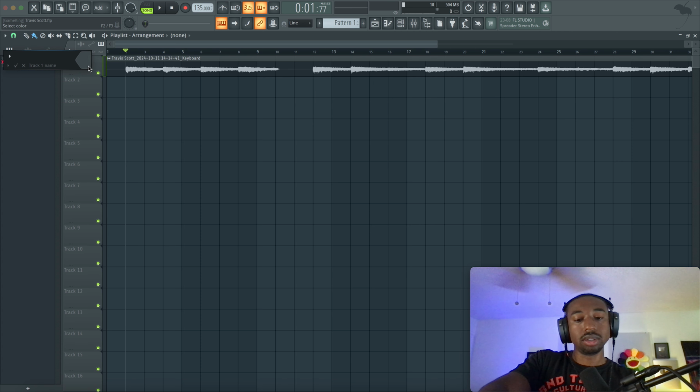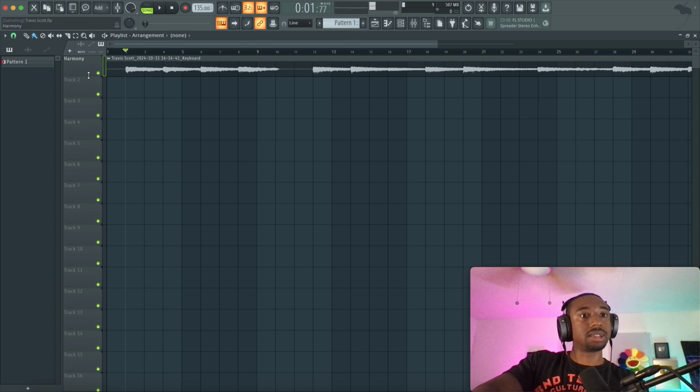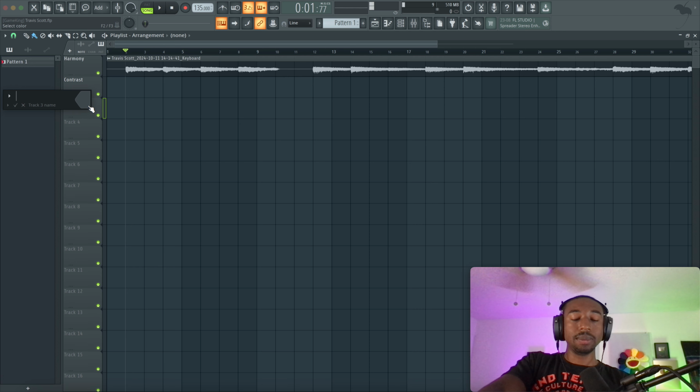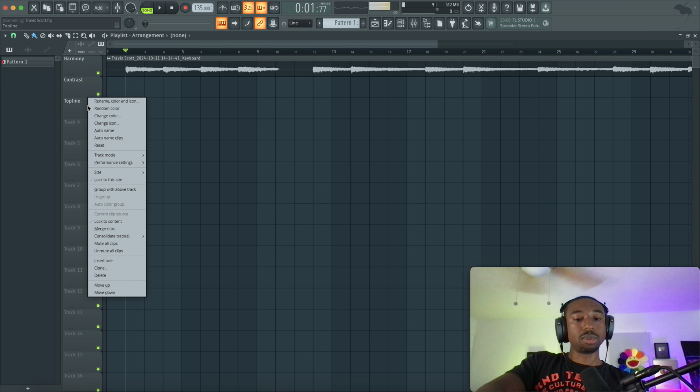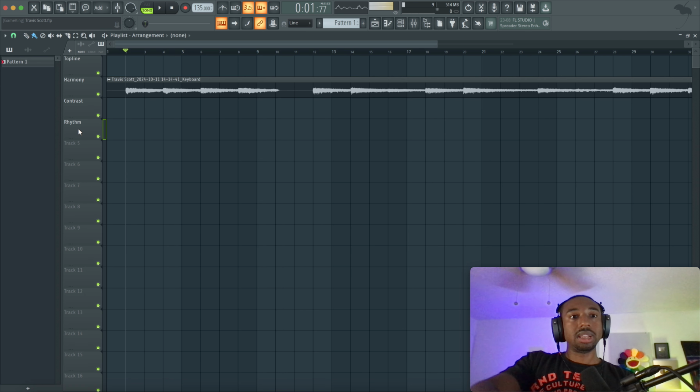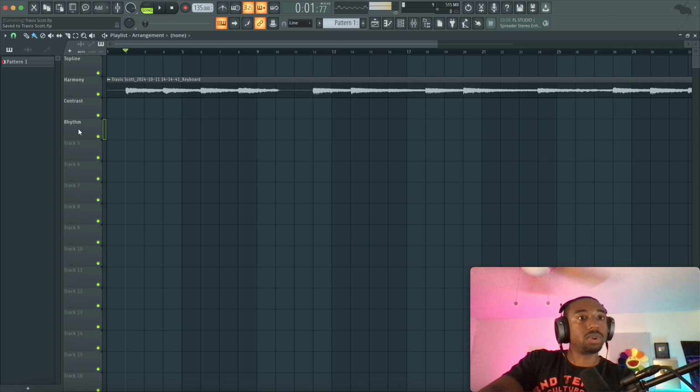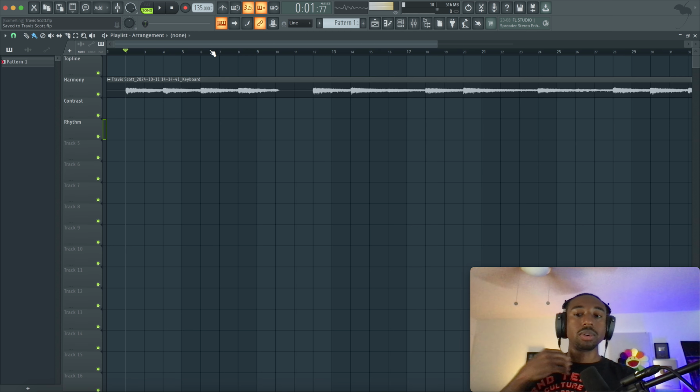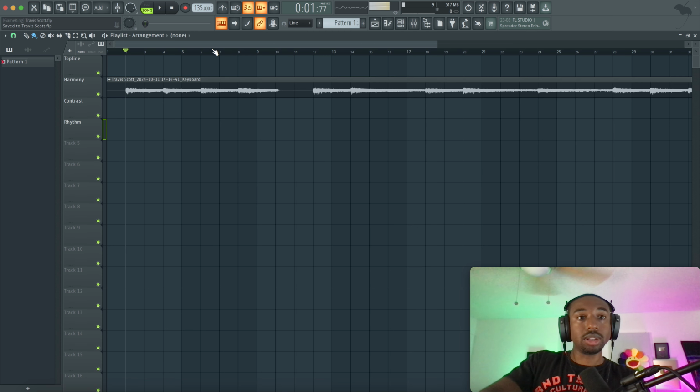Once you simplify your melodies into categories, it makes a lot more sense. So let's separate this. Harmony is all about chords. Contrast is usually bass, but it's just a counter melody. Top line is the most memorable part of your melody. And then we have rhythm, which can be any of the above, or we can add a rhythm in. And rhythm doesn't always mean drums. You could actually play rhythm with an instrument too.